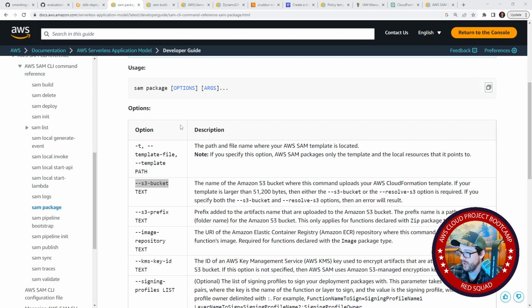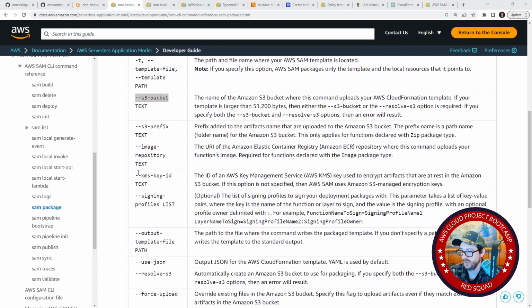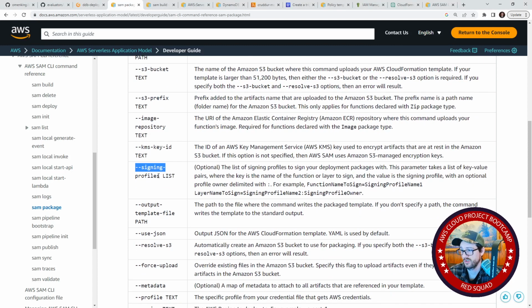So there's that prefix added to the artifact's name when they are uploaded. I don't think we need a prefix here. Image repository, there is no image. KMS key, we're not doing that. You can do signing, which is actually good to thwart any kind of manipulation of stuff. We're not doing that right now. Output template file, the path to the file where the command writes the package template. If you don't specify a path, the command writes the template to standard output. I think that's okay for now.